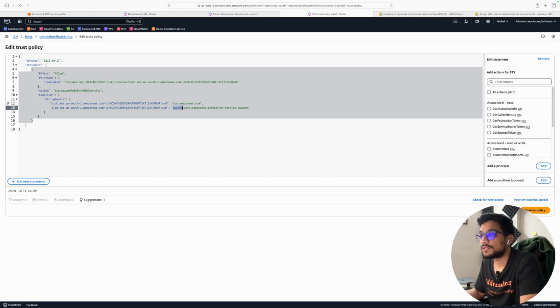So over here, the system service account, the name. So here it should be the namespace. It should be default for my case, but if you're using another namespace, it should be that namespace. And over here, it should be the service account name. So nginx, right? I'll update the policy.